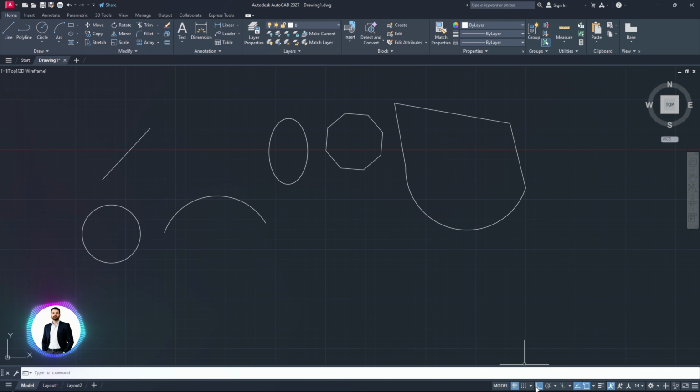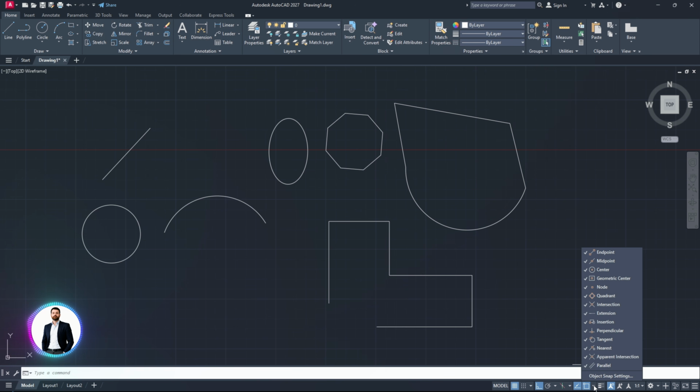Then we do have the ortho mode, which allows us to draw only according to the y-axis and x-axis in pure horizontal or vertical lines. Everything is in 90 degrees. Then we have the object snaps, or the so-called snaps. Click this arrow here. Make sure all your snaps are enabled. They allow us to snap to the endpoint, midpoint, center, even intersections.